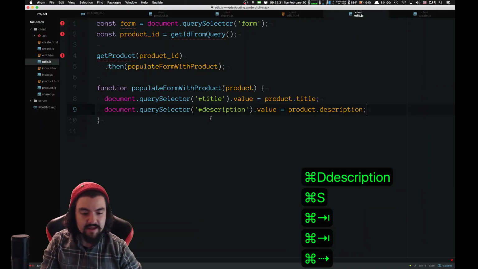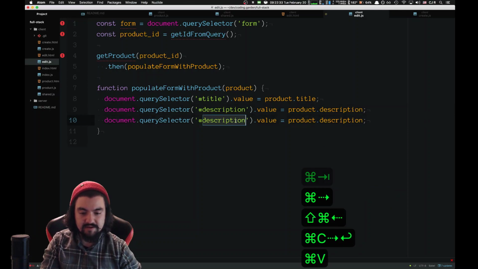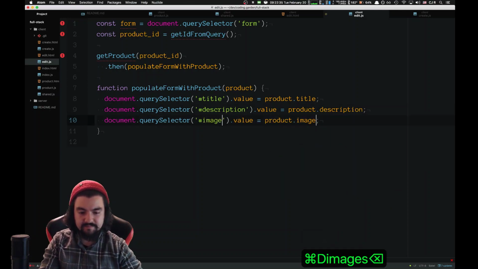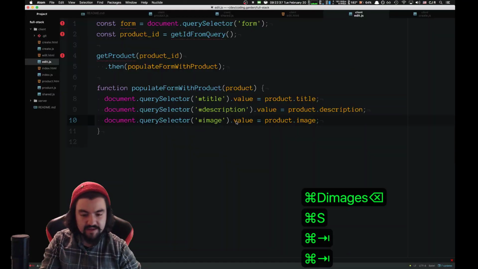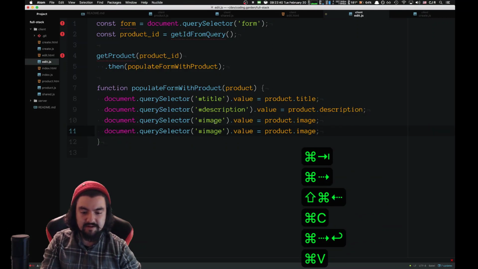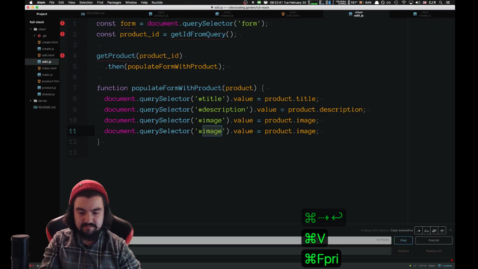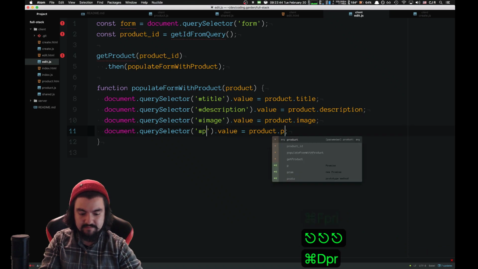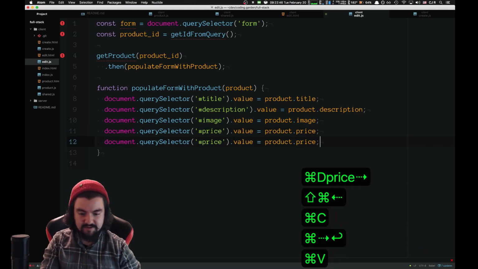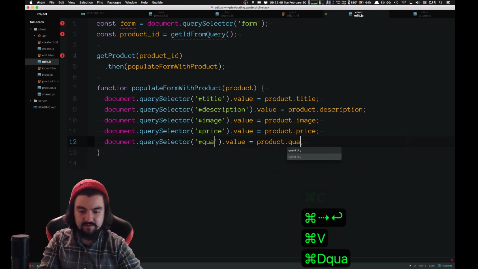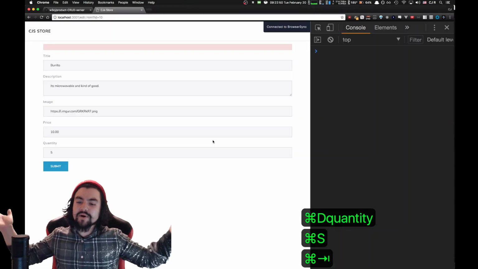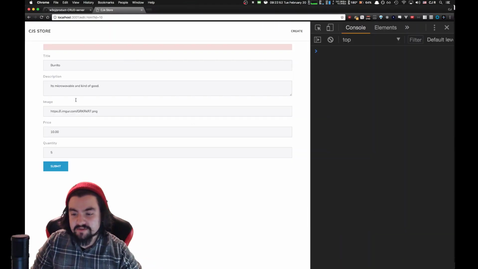Cool. And do the same thing with image. Cool. And do the same thing with price. And the same thing with quantity. Boom! Okay, so when the page loads, it pre-populates the form.